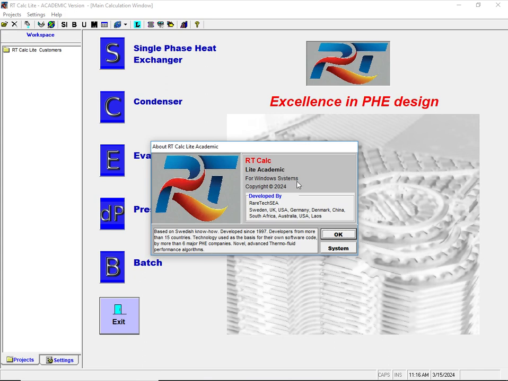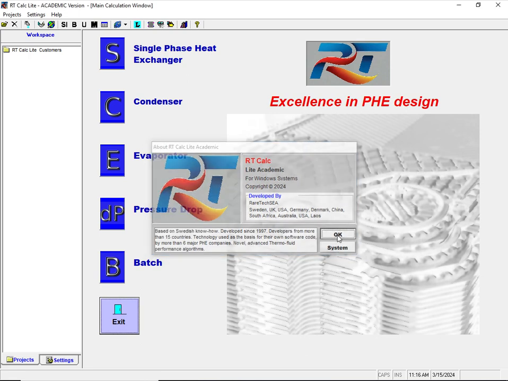RTCalc Lite Academic. This is now, as I say, geared for, let's call it, the chemical engineering and the mechanical engineering faculties of most universities. Alright, and here's a system. If you click this, it'll tell you something about the system you're running on. And then hit the OK button and get out of there. So that's a bit about the About part.